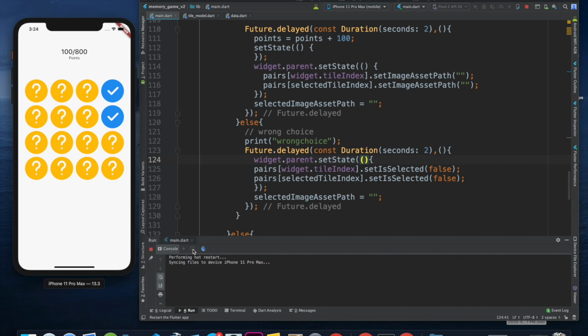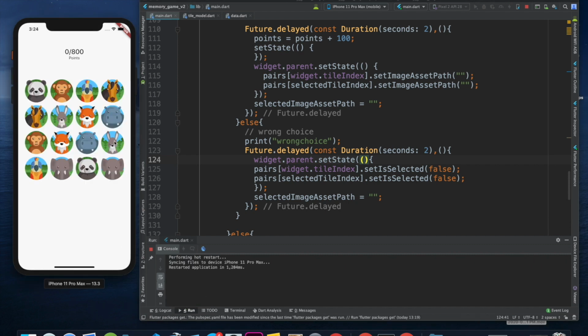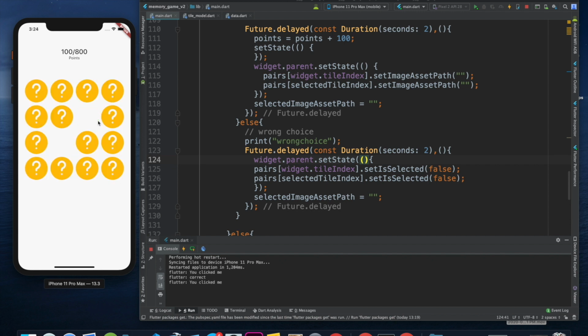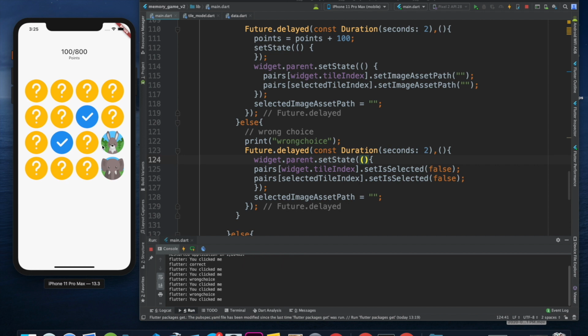Let me do it again. So what we will do, we will select two that are the same and two that are not the same. So I will select this and this, which are the same, so it should be checked. This and this are not the same, so they should just get out. So it's working perfectly fine.